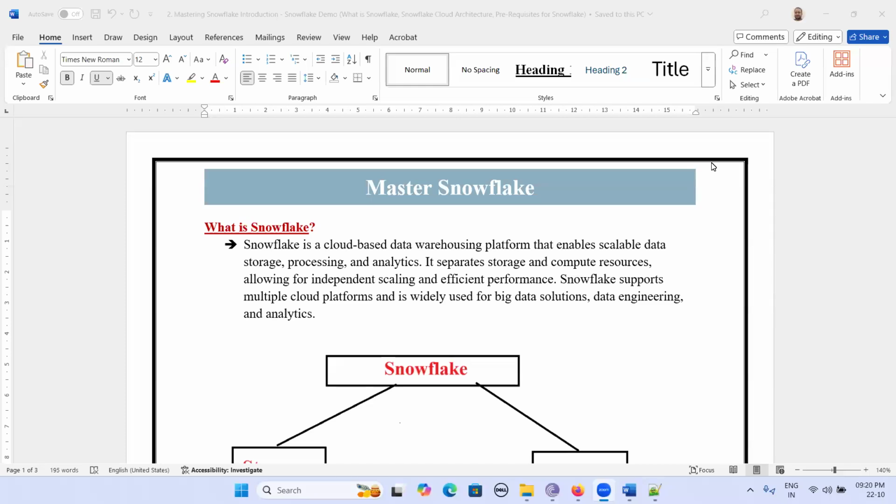We already have a lot of traditional data warehousing technologies in the market. Why is Snowflake most popular? Why is the industry nowadays using Snowflake instead of existing data warehousing technologies? The first important thing about Snowflake is that it is a cloud-based data warehouse.